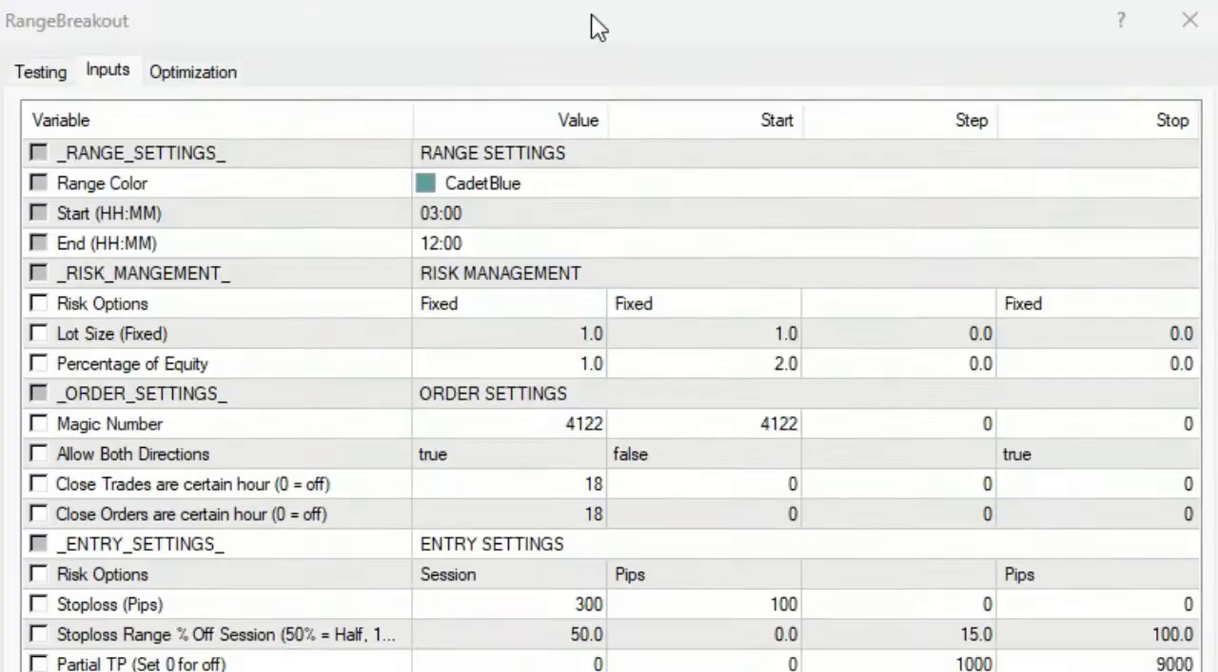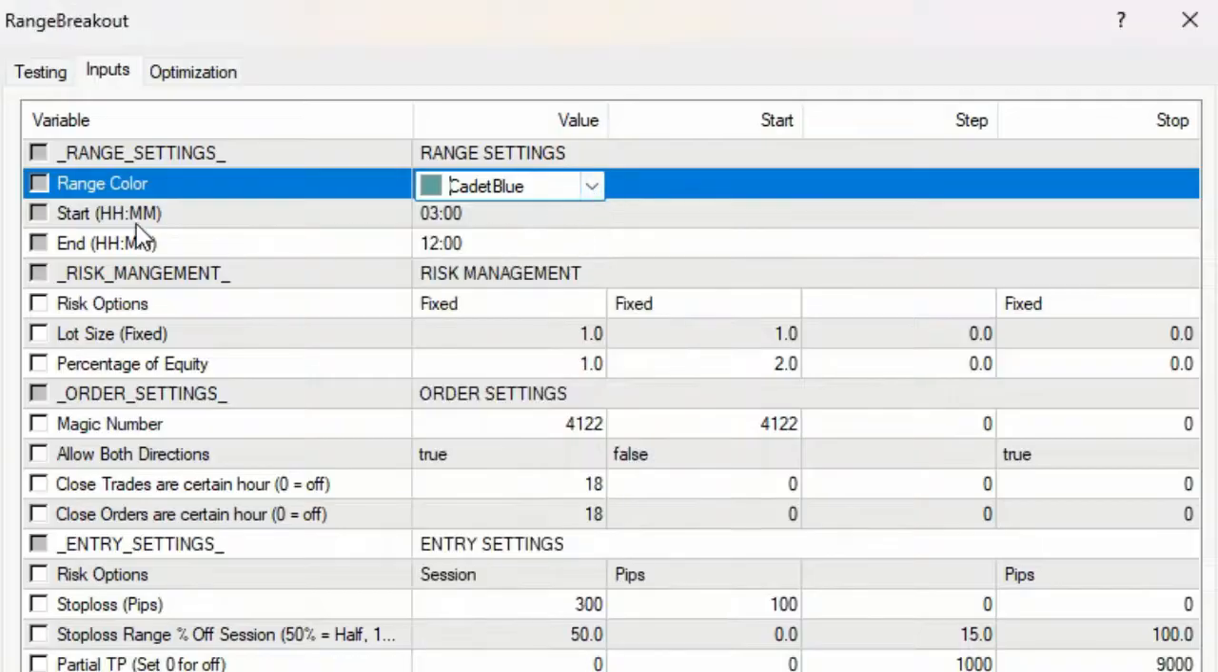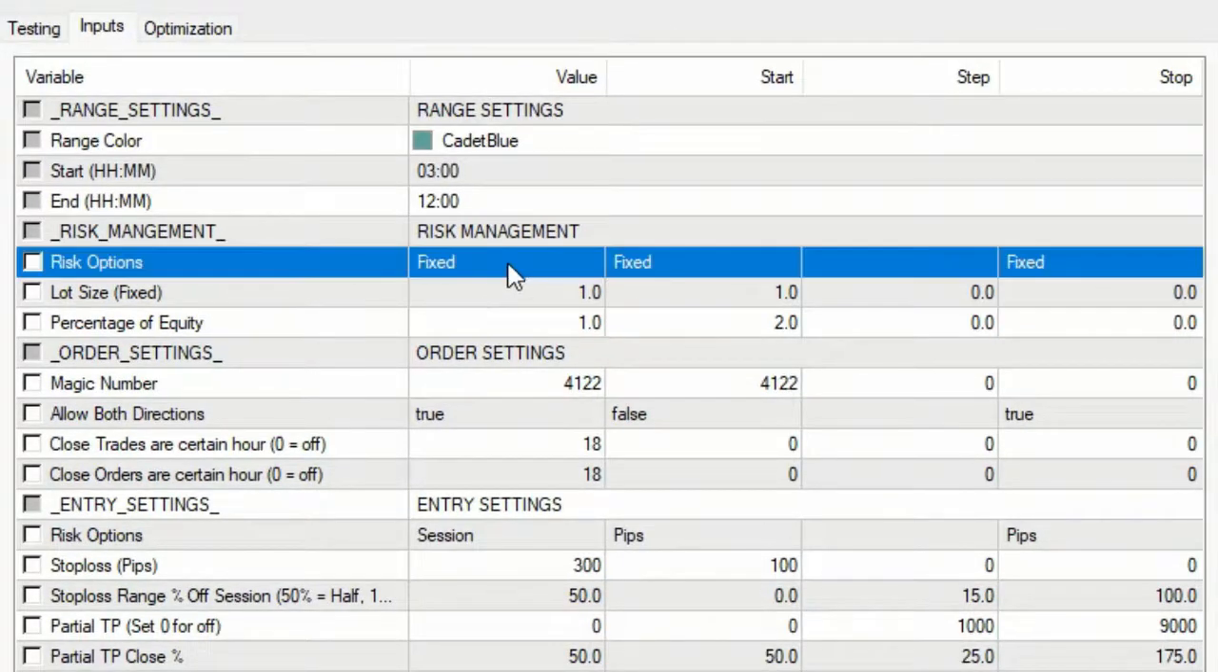So the settings are split up into different sections. You've got the first section, the range settings. This section's pretty basic. You just control the color of the range. And then you've also got the start and end time that you need to set. Next is risk management. Here you could control whether you risk a fixed lot size or a percentage of your account balance. Next we have order settings.